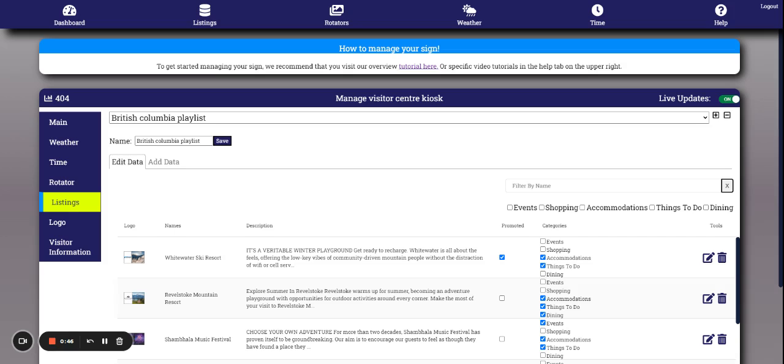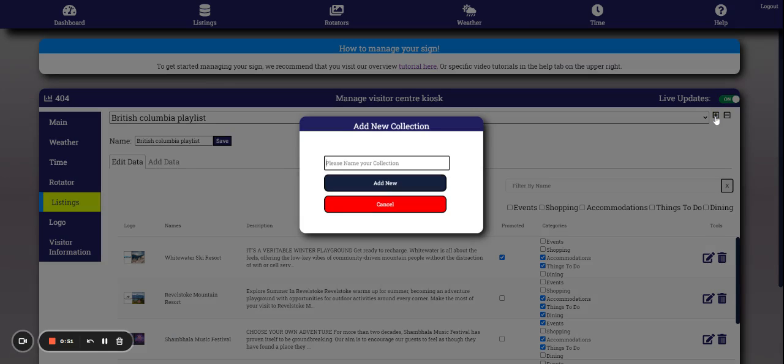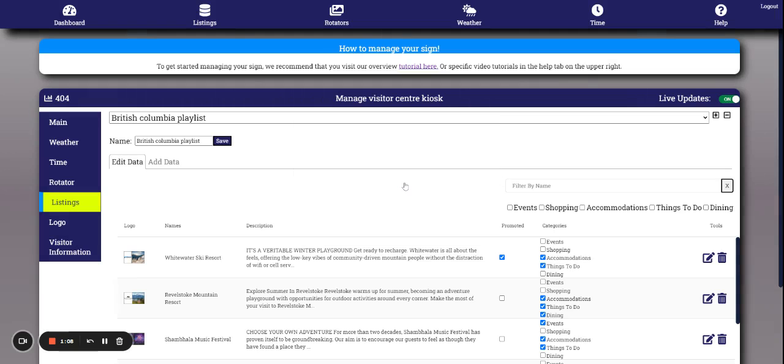To do this, click the plus sign in the right-hand corner of your screen. This will trigger a pop-up window asking you to create a name for your playlist. I'm going to call this the Visitor Center playlist, and then I'm going to click Add New. All right, Add New.